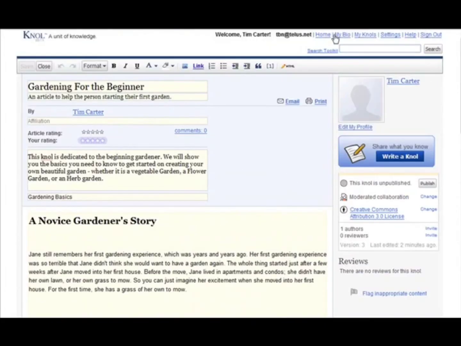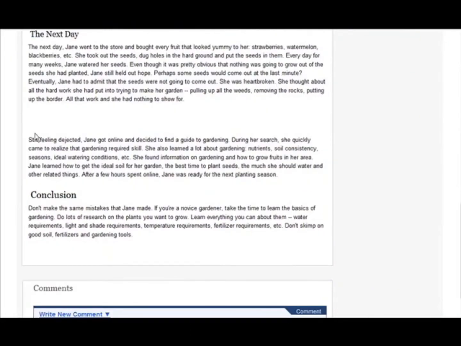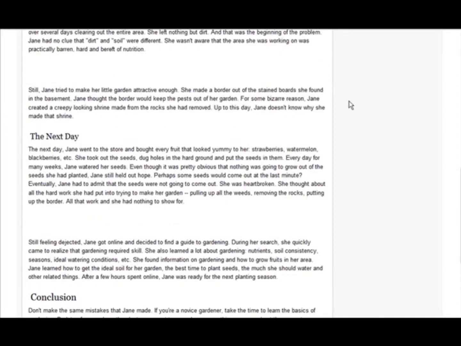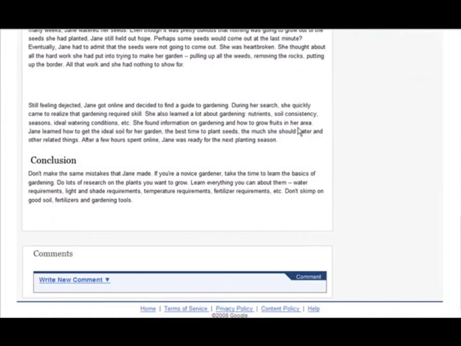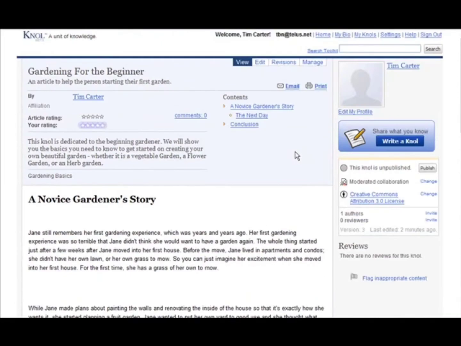Now, if we were to go and view this now, so let's close, and look what has happened here. Here's our contents, which lines up with what we put in here. So if we click the next day, you notice that it has gone down to our subtitle called the next day. And if we go to the top and click conclusion, it goes down and positions itself down at the bottom here. So that's how you get your table of contents in there.